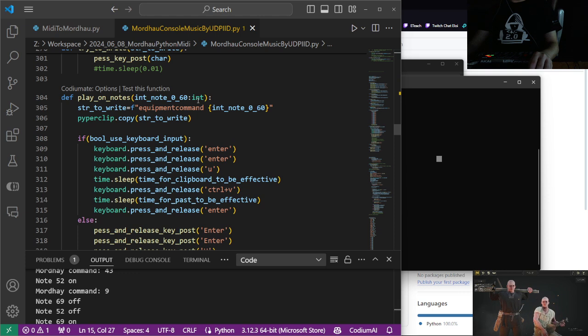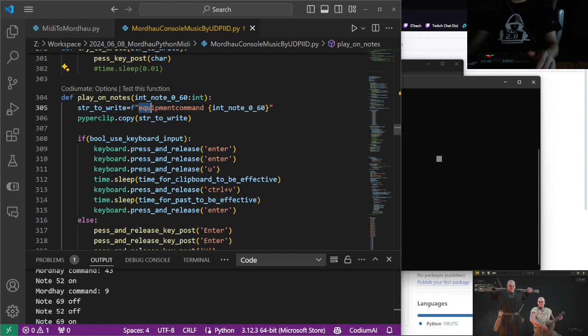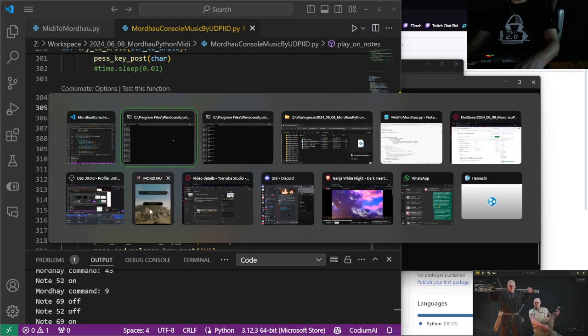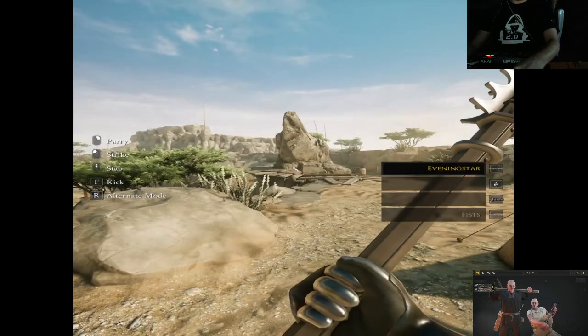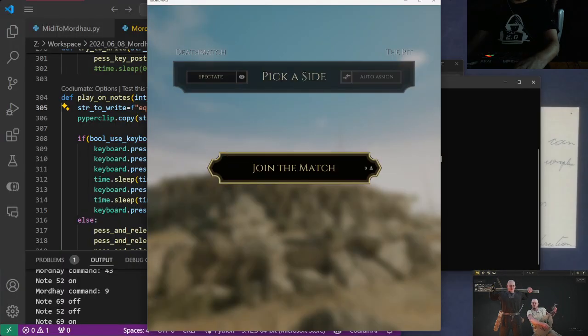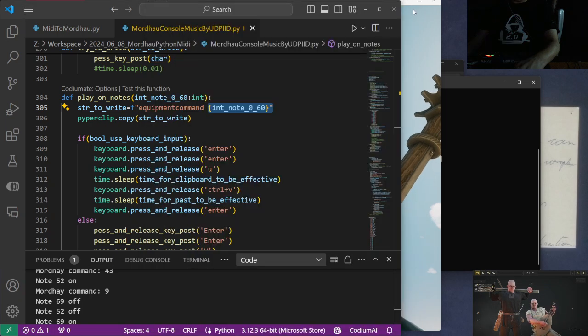I will say you give me a note to execute, and I will have to send an equipment command in the console of the game with the number of what to execute. If you want to understand what I mean, I will show you.